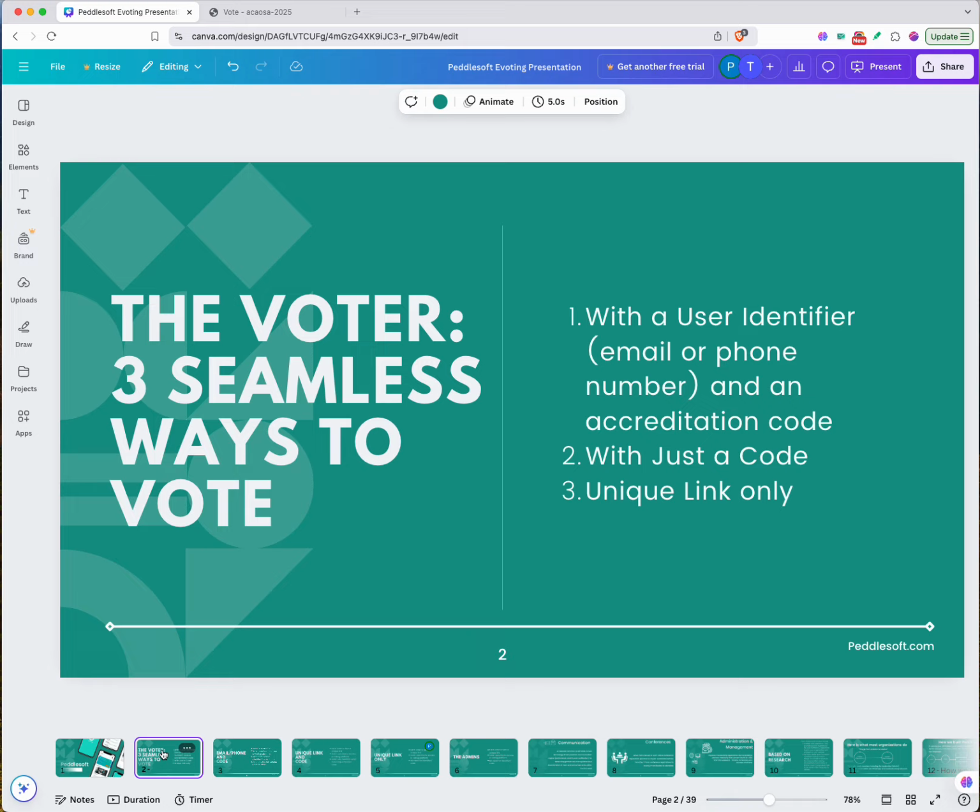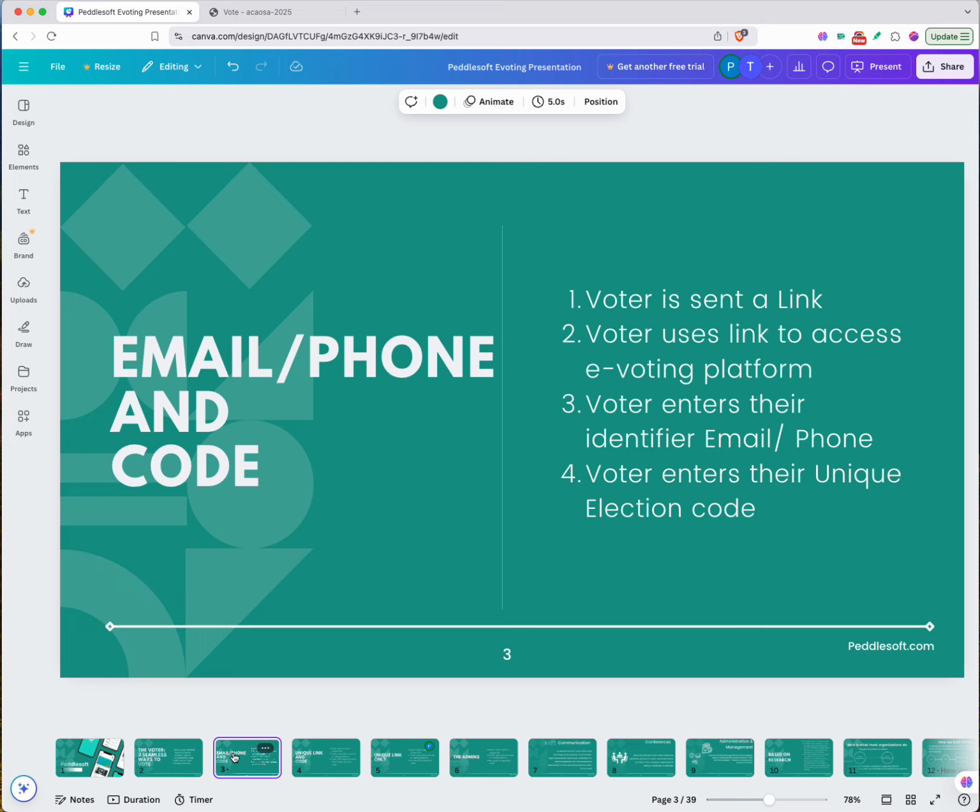First, the voter can vote via a unique identifier, which is either an email or a phone number, and an accreditation code that will be sent to them. Another is that they can vote by just using a code. And a third is just by a unique link only, so there will be no need to enter a code at that point. I'm going to run through these three demonstrations from the voter perspective.